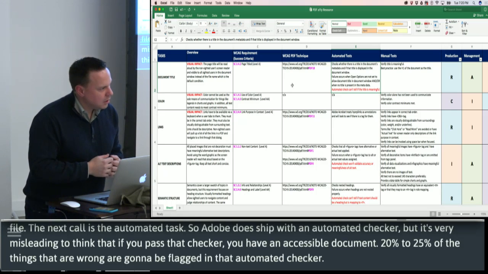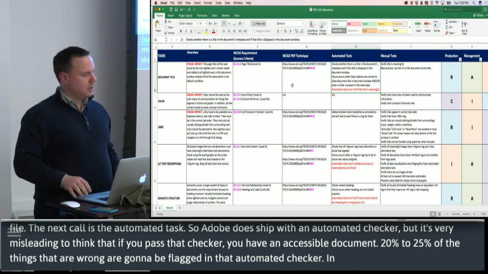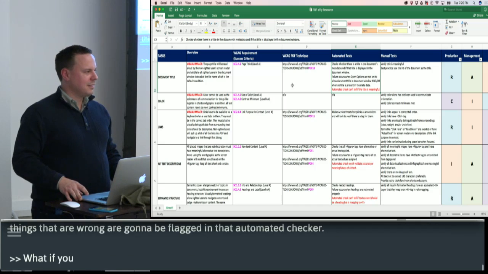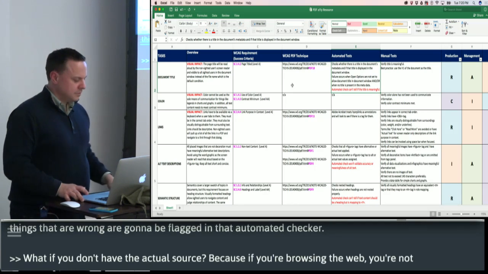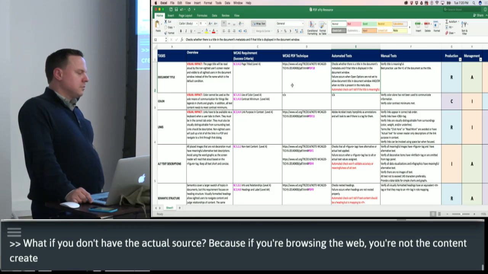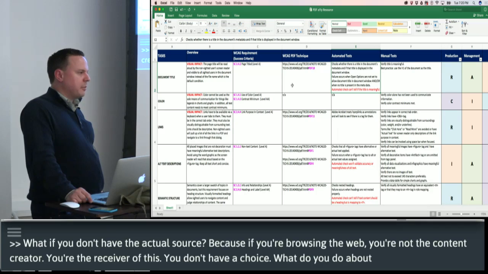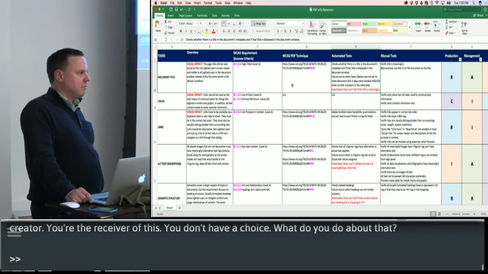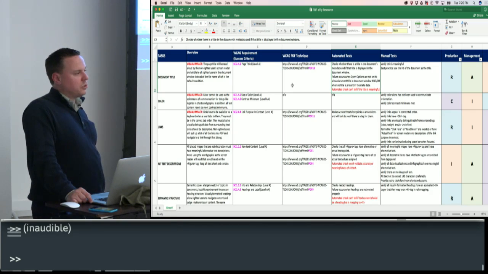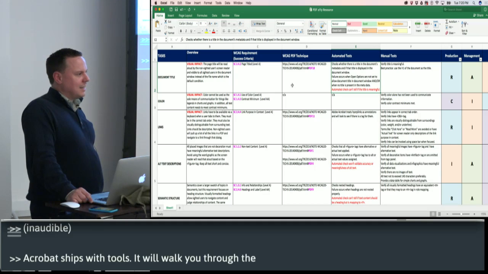What if you don't have the actual source? Because that often happens, obviously. If you're browsing the web, you're not the content creator, you're the receiver of this, so you don't have a choice. What do you do about that? You can remediate an Acrobat file. You're reverse engineering this? You are. Acrobat ships with tools that do it. The touch-up reading order tool will walk you through the steps of tagging all the content.